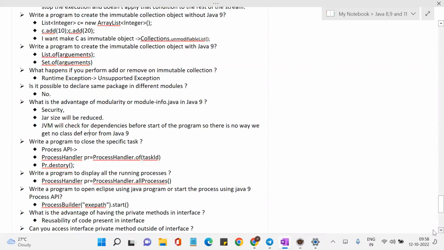So in order to close the task, you are going to the task manager. That means it is taken care of by the operating system, and you are using that. If you want to close or open a resource, you can do that using a Java program. In order to do that, there is an interface introduced in Java 9 called ProcessHandle. In the ProcessHandle interface, there are different methods. By using the of method, you can give the process ID, and it will give you all the details of that process.